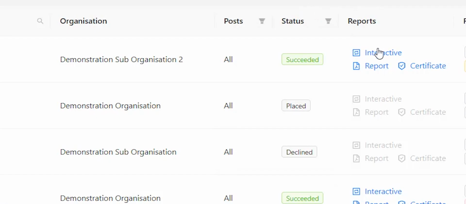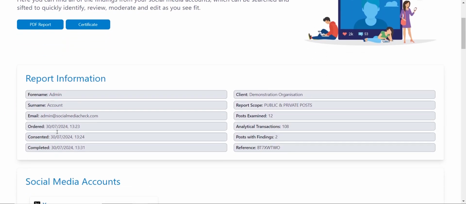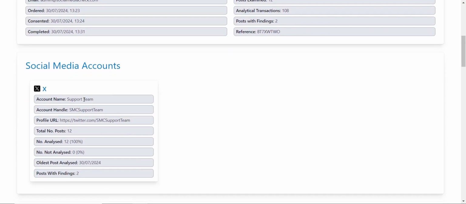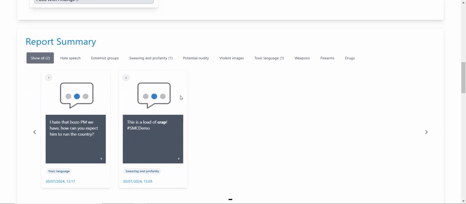Next to this, you'll see the reports column. There's 3 types of report output for all successfully completed social media checks. The interactive report. This is the easiest way to analyse report findings. Using this report, you can view the findings, see some basic report information, the social media accounts and platforms which have been checked, and then below this is a report summary containing all the findings which have been flagged against the classifiers which are listed here.